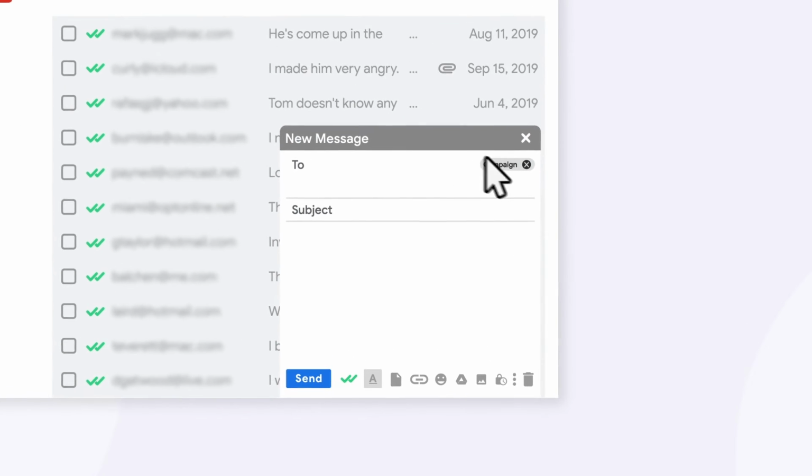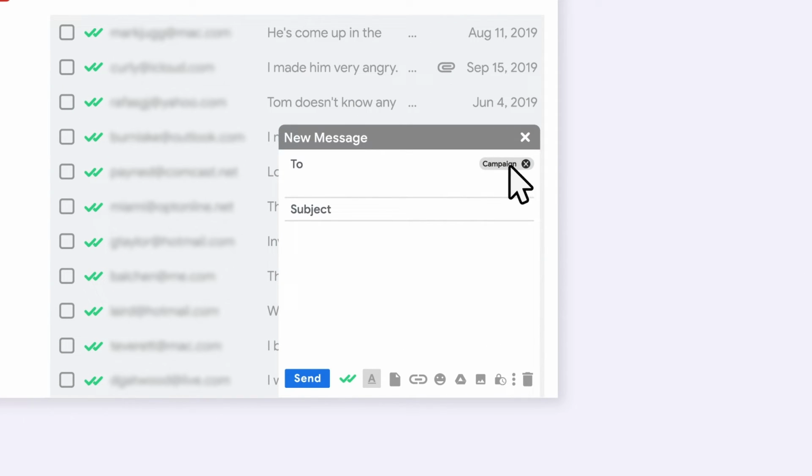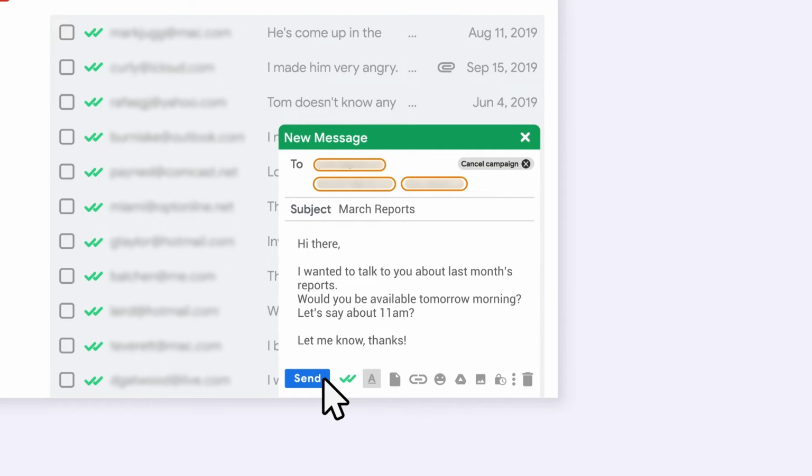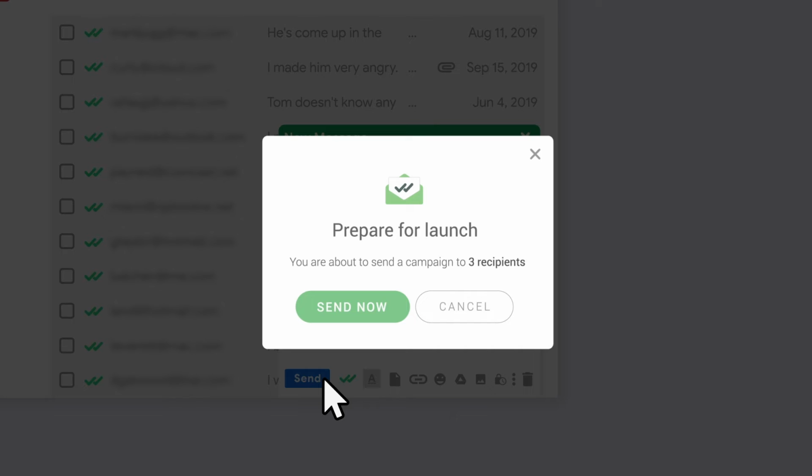Go to Compose to open a Gmail Compose window. Then click Campaign to turn Gmail into a group emailing machine. Then just add the recipients' email addresses, write your message, and hit send. Do you definitely want to reach out to these people? Now is your chance to review it. When you're done, just hit send now.